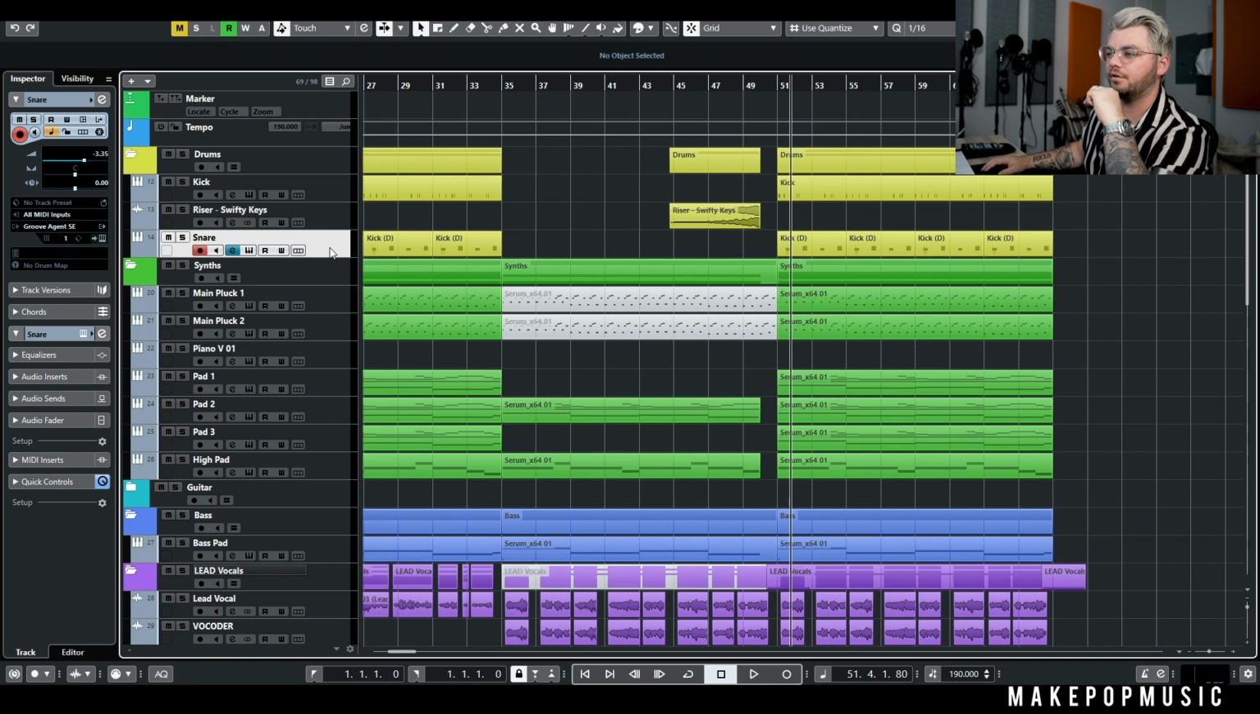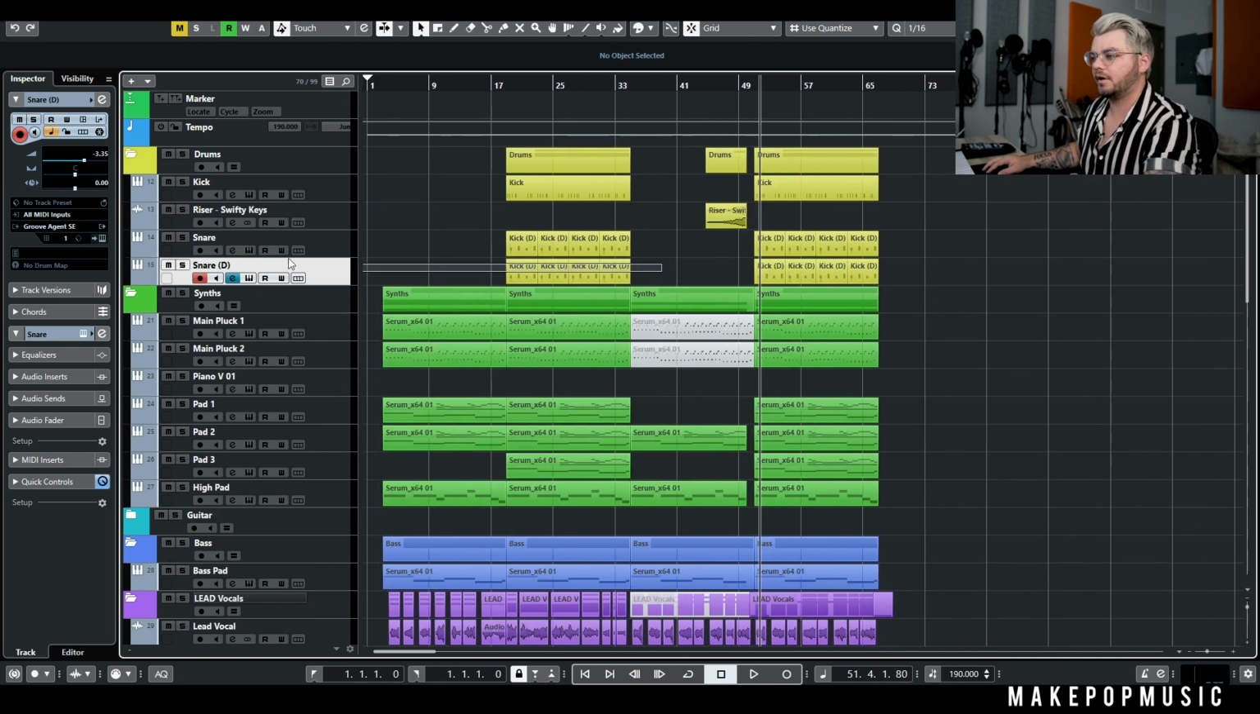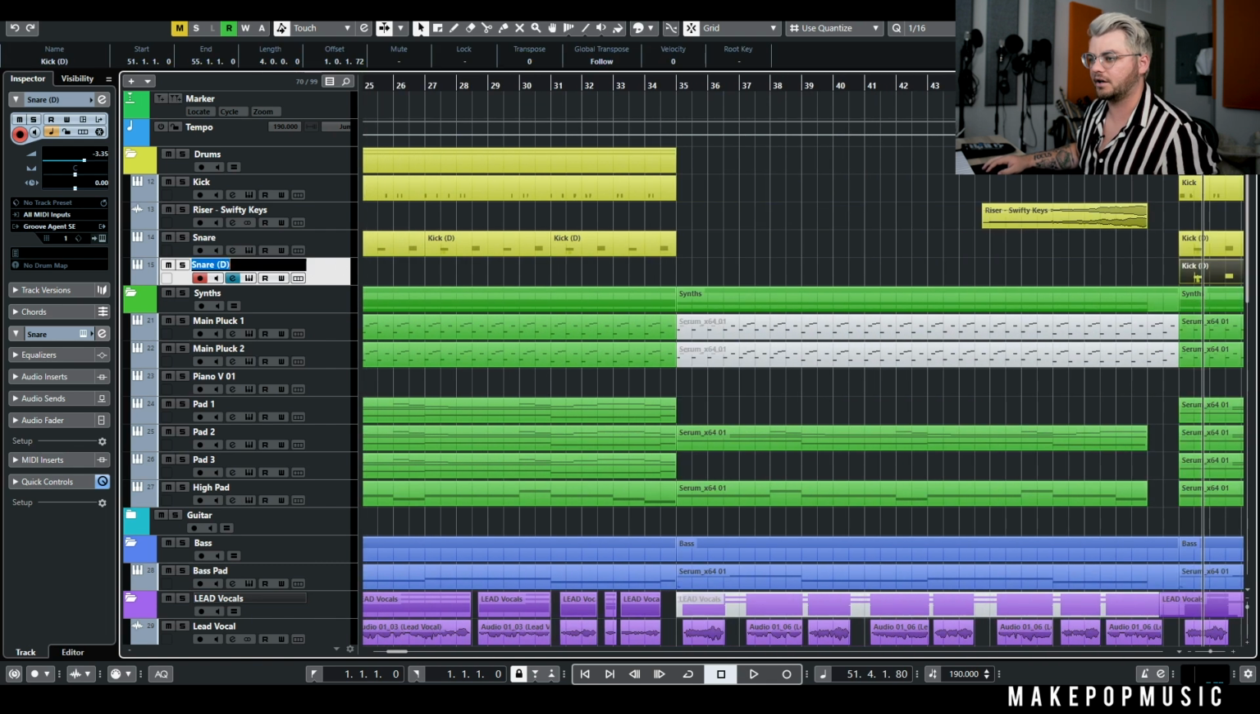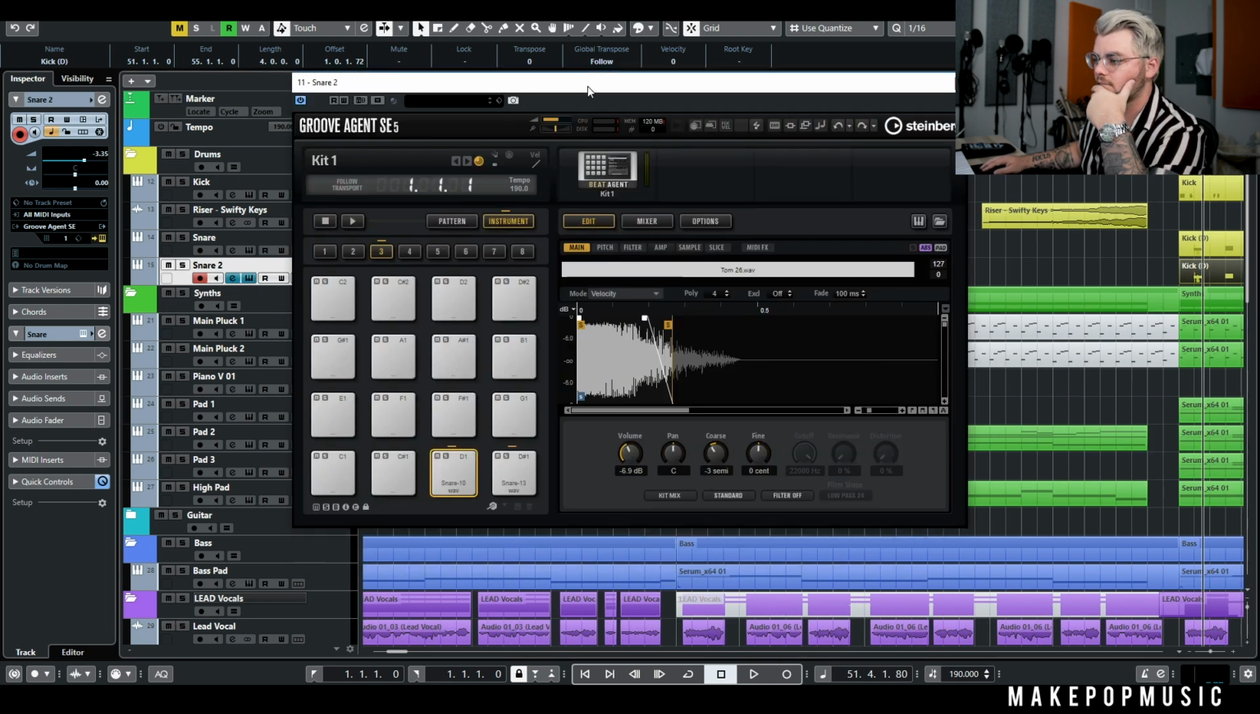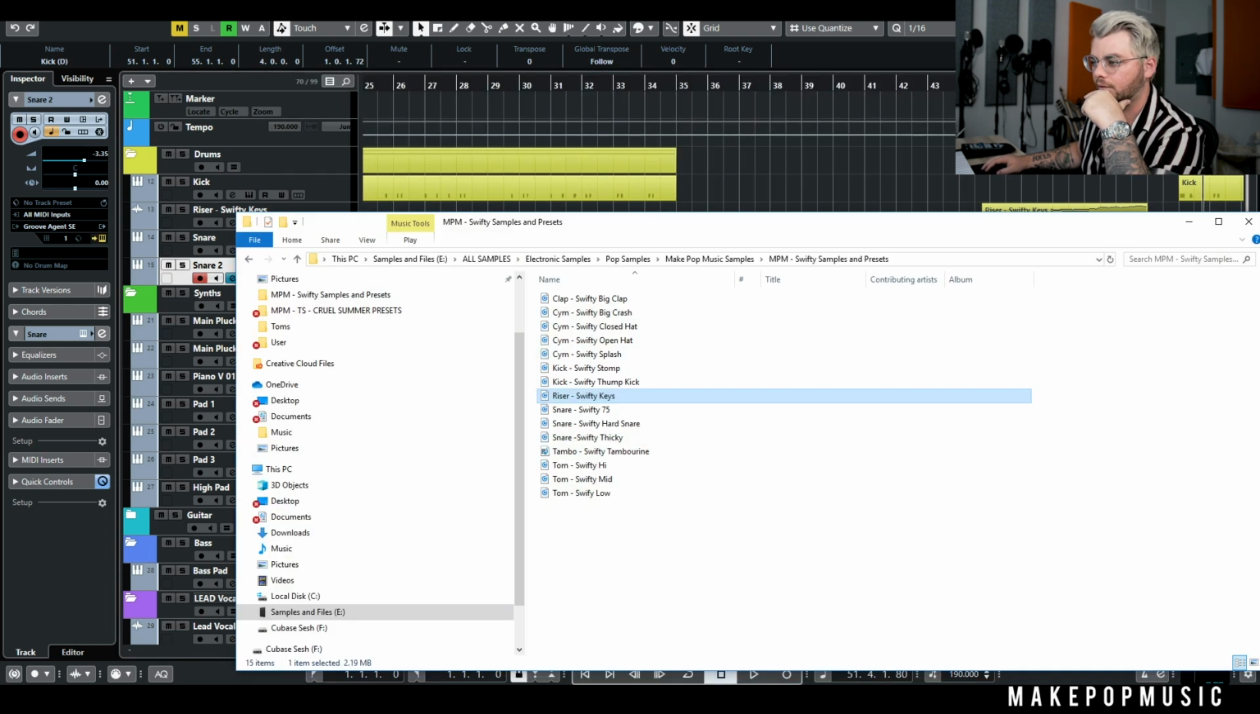Okay, so the first thing I want to do for this hook is I want to go ahead and add more snares. So I'm going to duplicate the snare track because right now the snare pattern is not going to change. So let's call this snare 2. Let's open this up, and then let's swap out some of these actual snares.